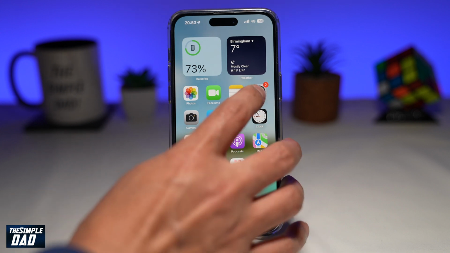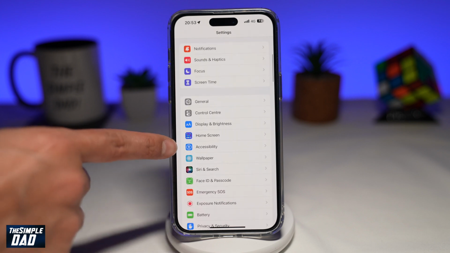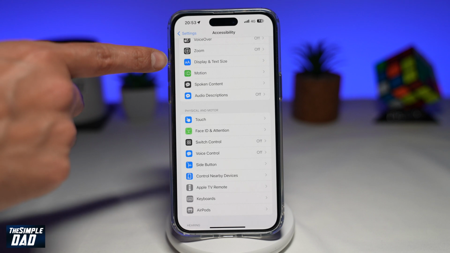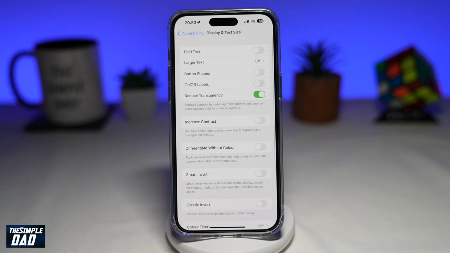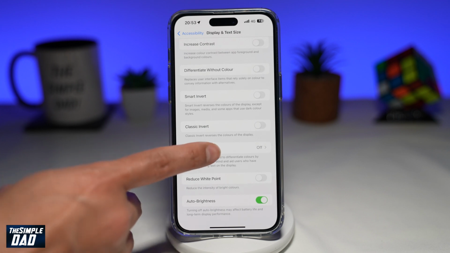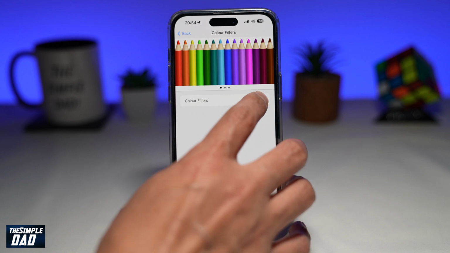So first you need to go into settings. Next you want to scroll down until you see accessibility. Tap on it. Now you want to scroll down until you see display and text size. Now you want to scroll down again until you see color filters. Tap on it. Now here you want to go ahead and enable the color filters.